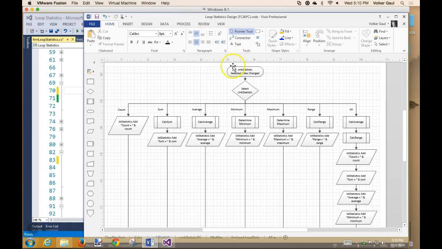We were in the cmbStatistics selected index change. That's the default event for a combo box. When the user picks something new, this happens. And what we've been doing is going through and saying, okay, if they picked count, then show them the count. If they picked sum, call that method. How do you flowchart that?